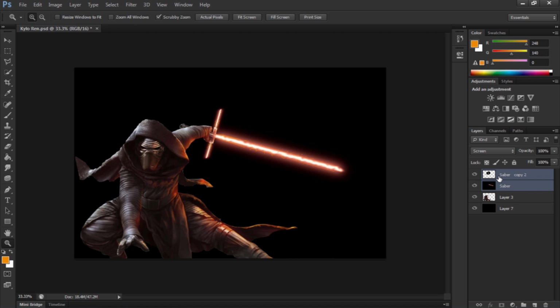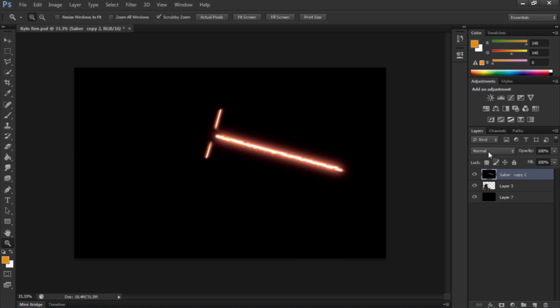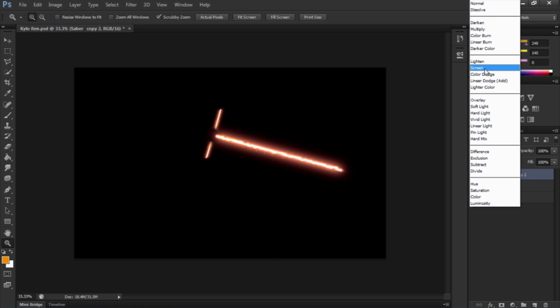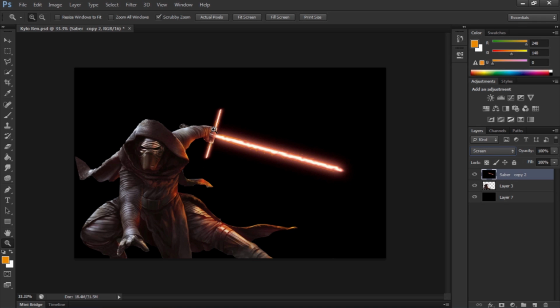Let's select both those saber layers and Control E to bring them together. Change the transfer mode back to screen again. And that's it. Our Kylo Ren lightsaber is now done. So all we have to do is save it out as a JPEG or whatever file you like.